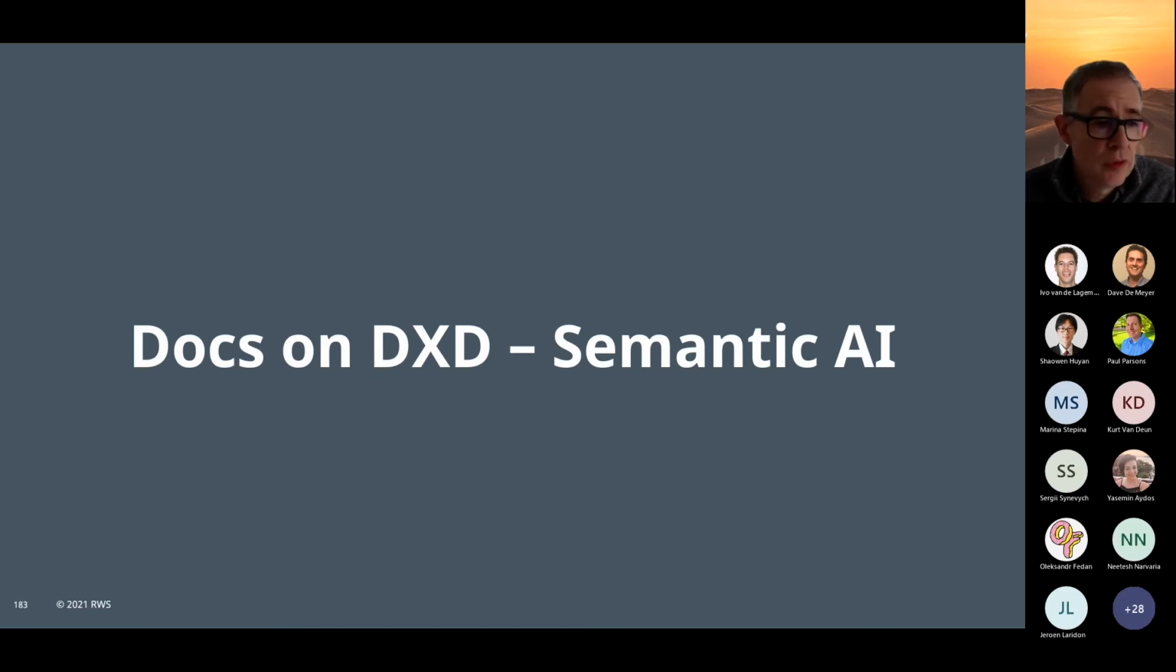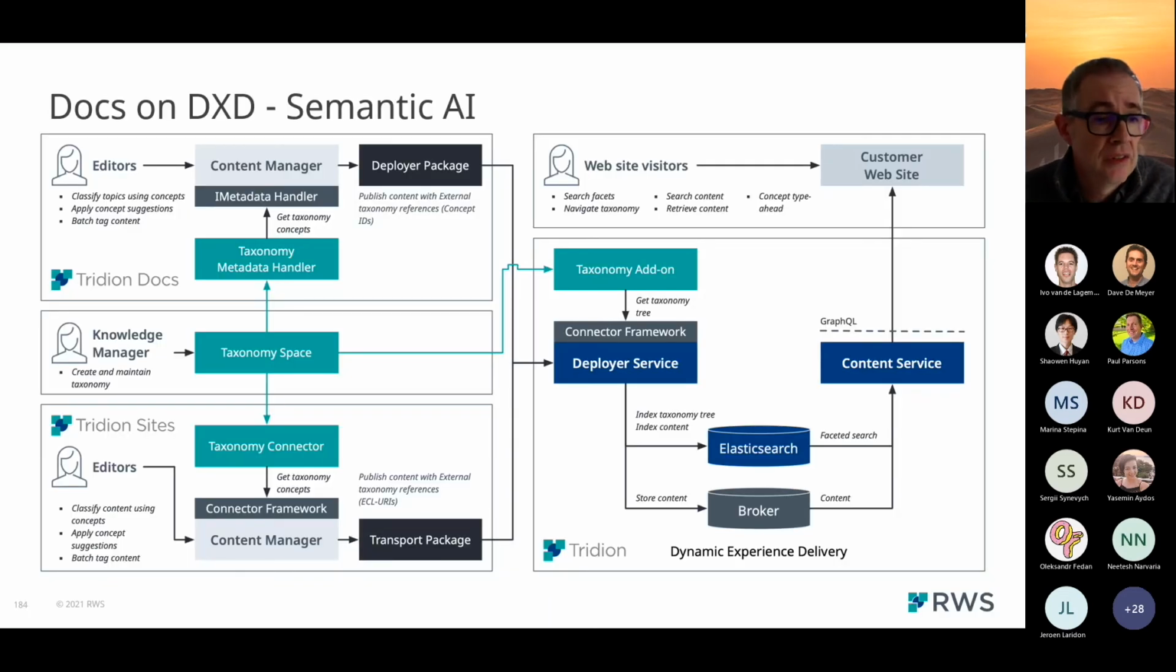So I just want to talk briefly through the DXD specific parts of semantic AI. I know Ivo's covered a lot of this already, so I won't reiterate much of the components here. Suffice to say, I'll be focusing mainly on what's happening in this chunk over here.